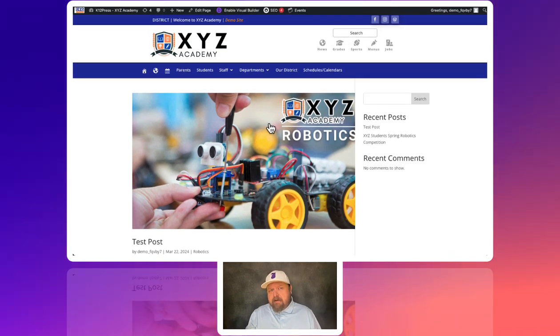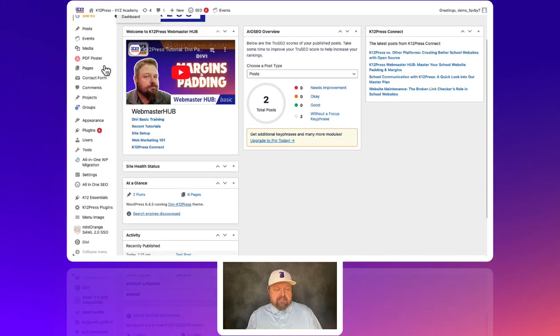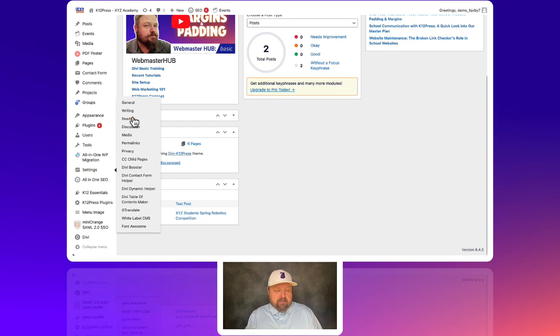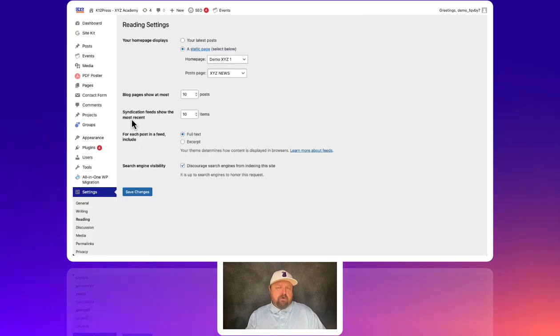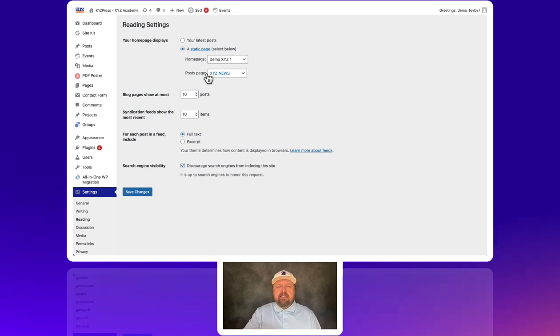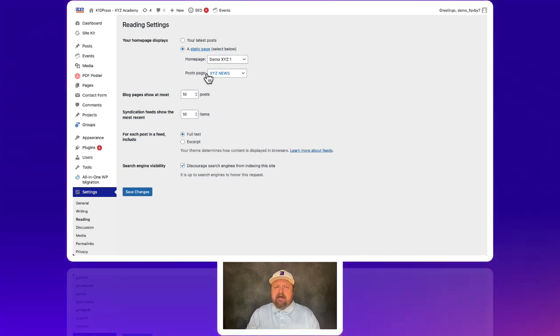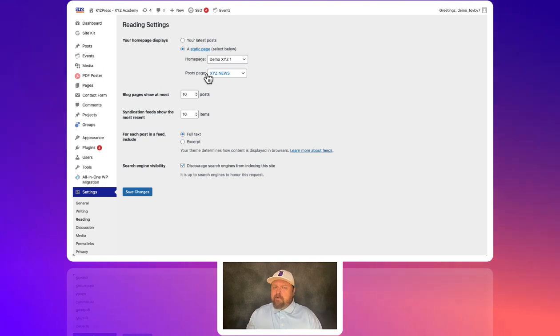In order to do that, because you're using the Divi theme, I want you to go back into the dashboard here and go to Settings down towards the bottom and go into Reading. The reading settings are going to show you that by default, our home page is a page that we created, the Demo XYZ landing page. But it has a place where you can set up a posts page, and this is where it's going to list out all those posts by default, and you can design and set up that right sidebar there to have all kinds of great information, calls to action to get people to sign up for your newsletter, things like that.